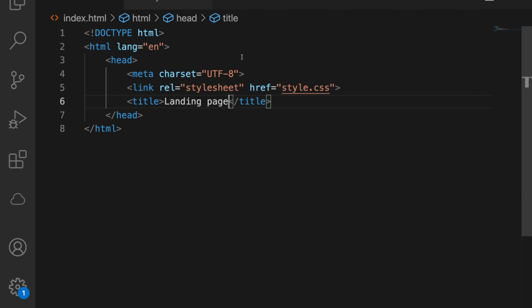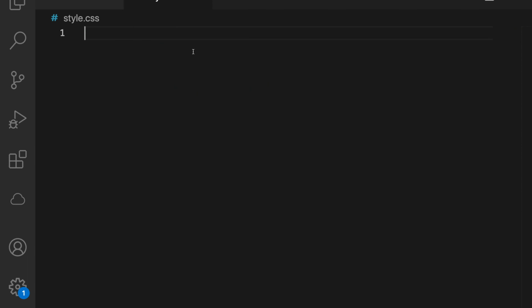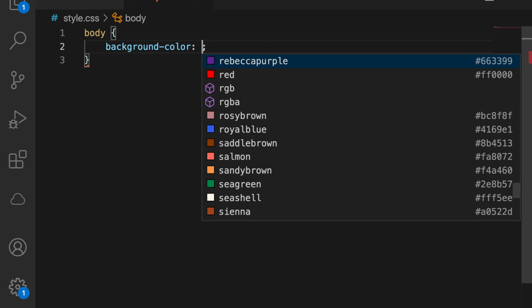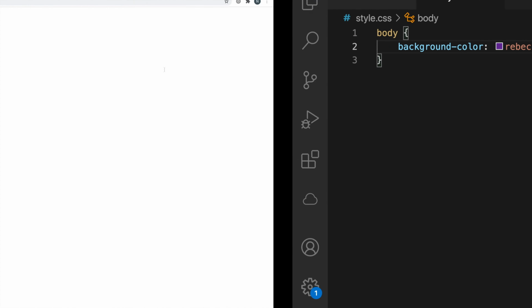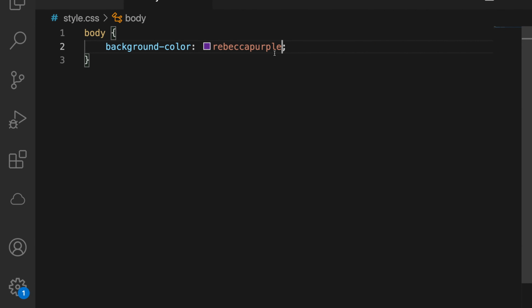Next, we're going to define the title of the page, which is landing page, and we're going to do a quick smoke test. This is just to make sure everything's linked correctly. So we're going to change the body background color in CSS to purple, and boom, there it is. And so we know everything is linked correctly.